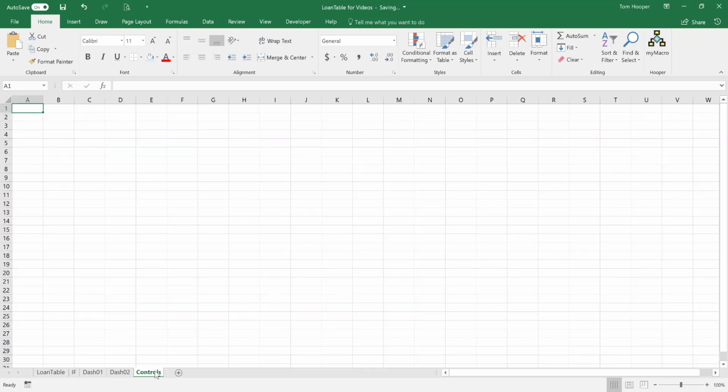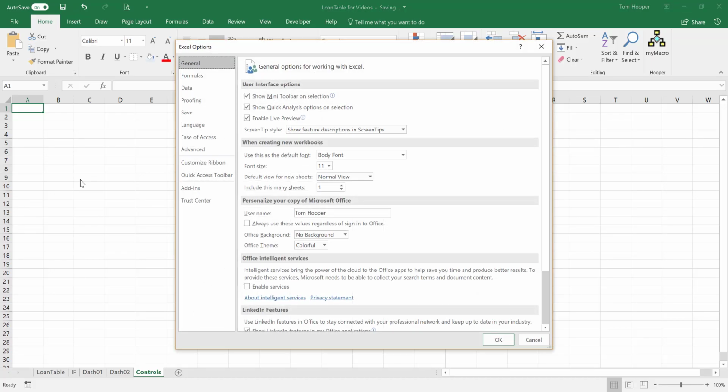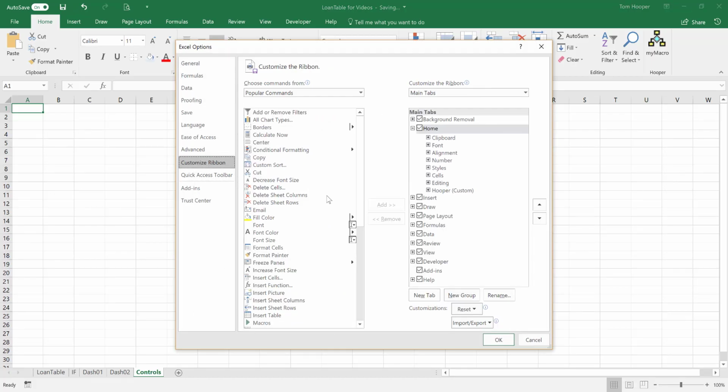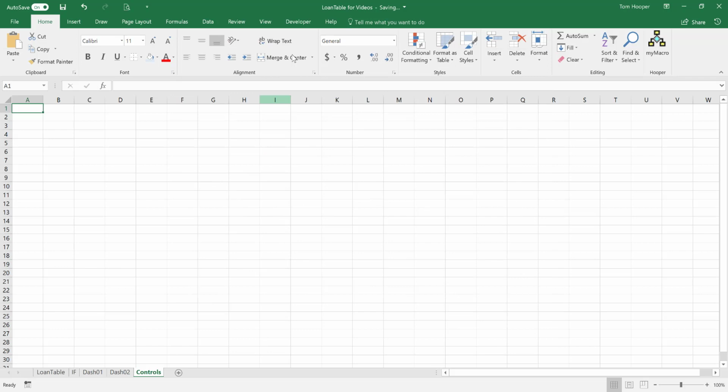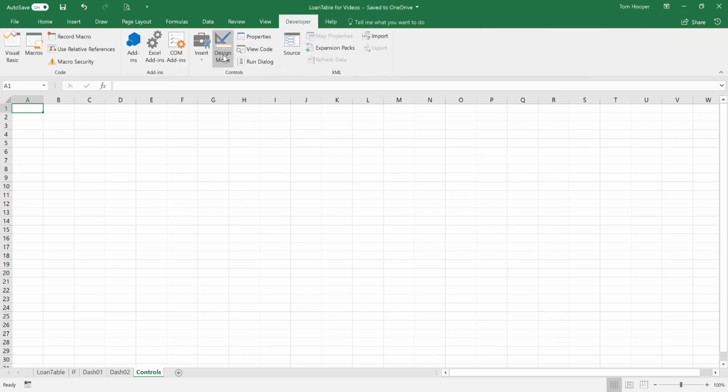Let's talk about controls. To access controls, you need the Developer tab. And to get the Developer tab, you need to go to File, Options, Customize Ribbon, and make sure that the Developer tab is checked. When that is checked, you'll have access to this ribbon, which includes an item called Insert. And we will always insert form controls. We will never insert ActiveX controls. They require different code. I think the simplest form control to use is the checkbox.